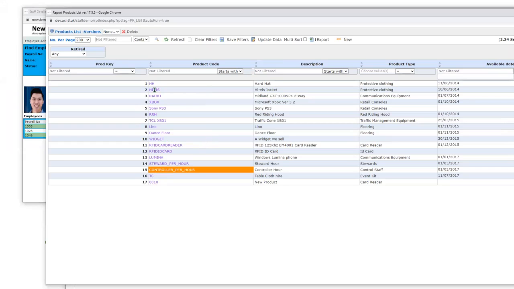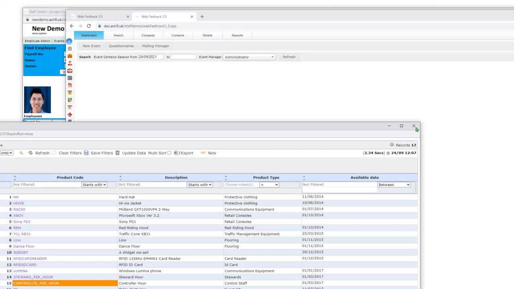So, for example, a high-vis jacket would just have a size, but a screen might have whether it was LED or not, and a computer might have memory and things like that. So, if we just get rid of that.